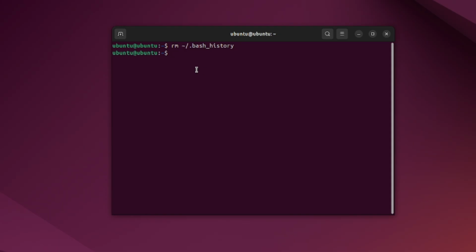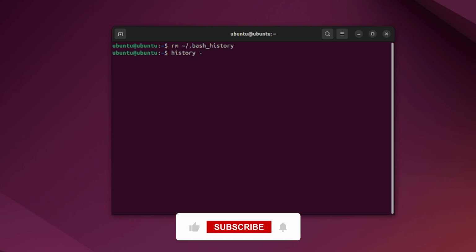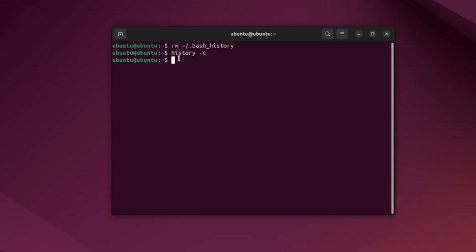Next, clear the current session's history by typing history -c and pressing Enter. This clears the commands stored in memory for the current terminal session. It's important to do this step so the commands don't get saved again when you close the terminal.